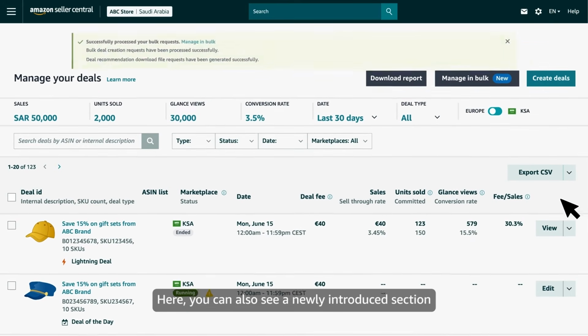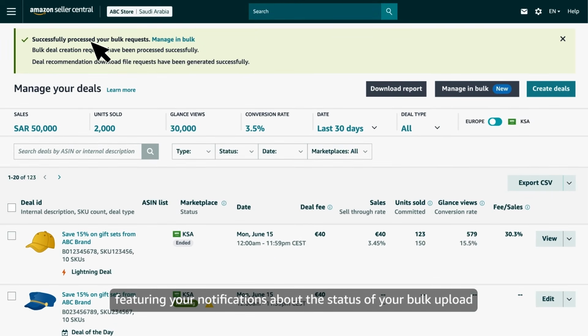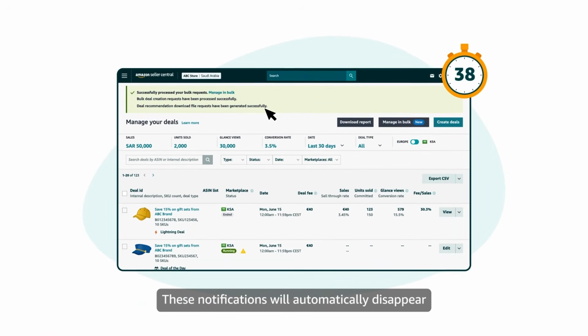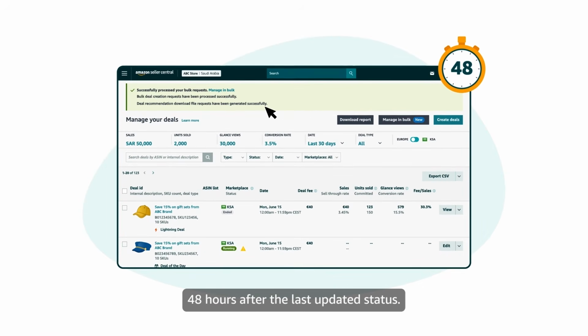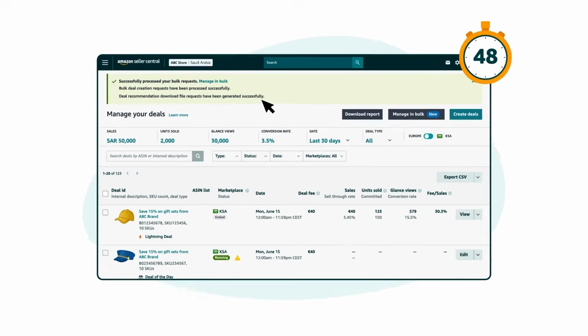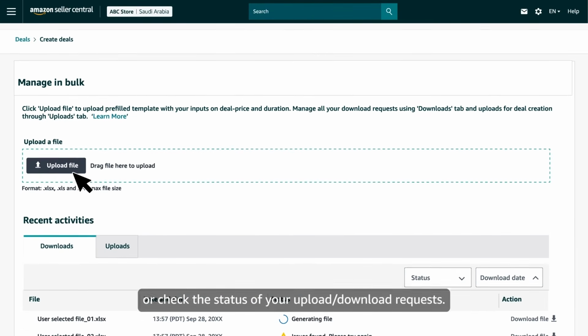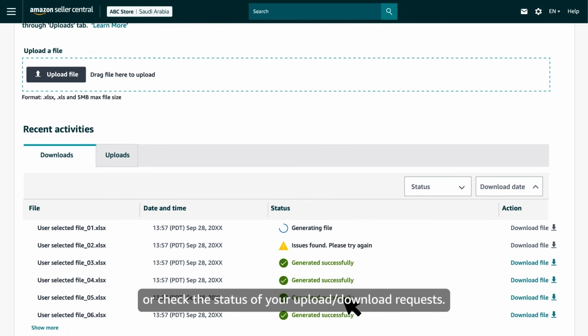Here you can also see a newly introduced section featuring your notifications about the status of your bulk upload or download requests. These notifications will automatically disappear 48 hours after the last updated status. You can click this link to upload files for creating deals or check the status of your upload/download requests.